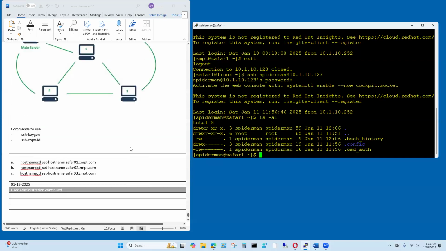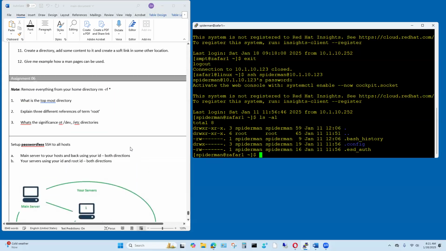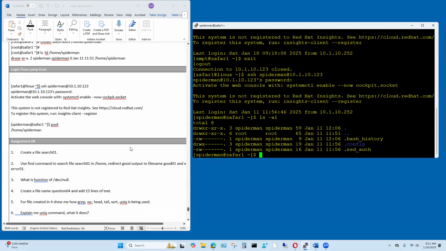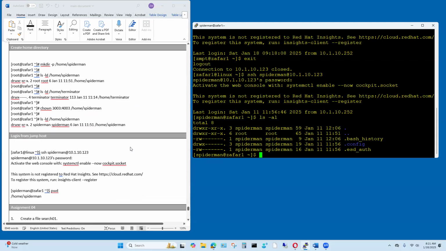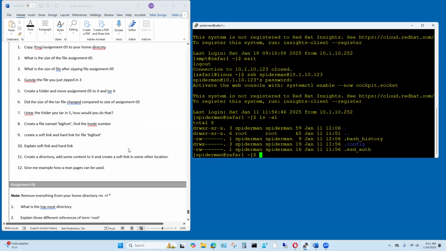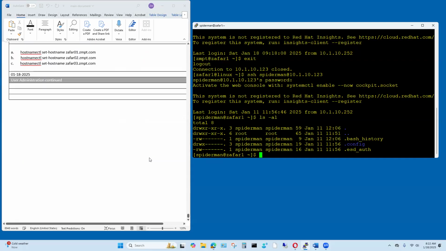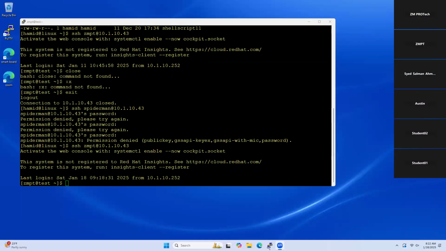Did I already show you how to reset the password? No, but I enter as Spider-Man on the first server. Okay, good. Go ahead and share your screen. So this is one off. I'm going to officially show you how to reset the password.